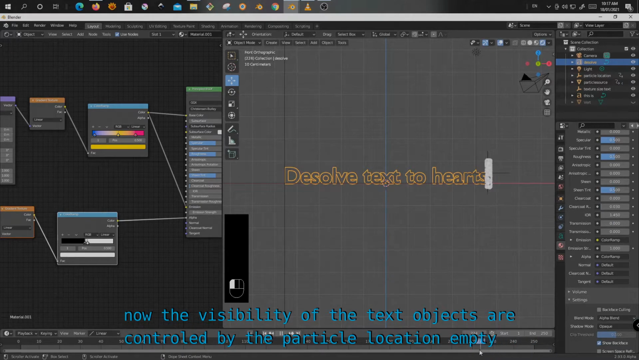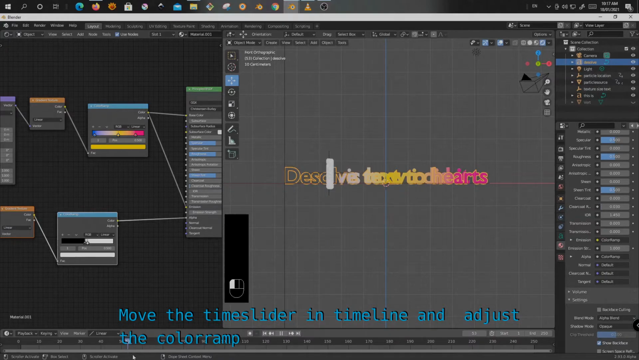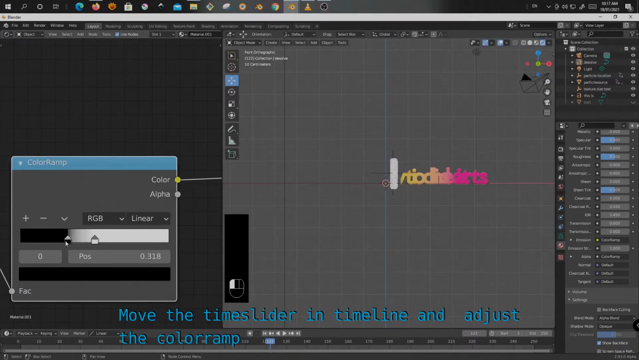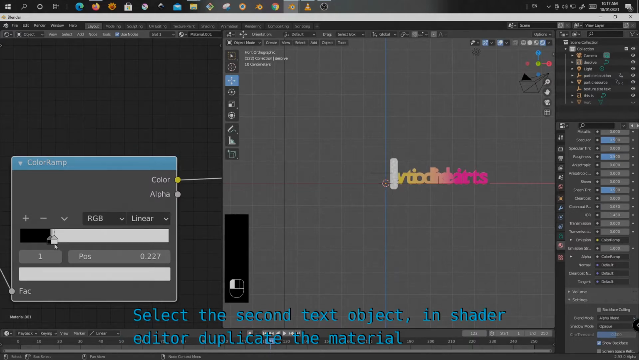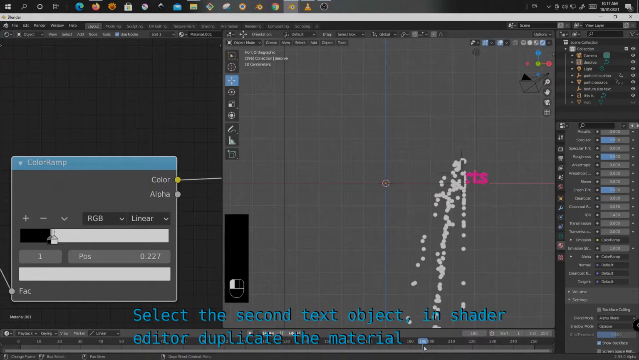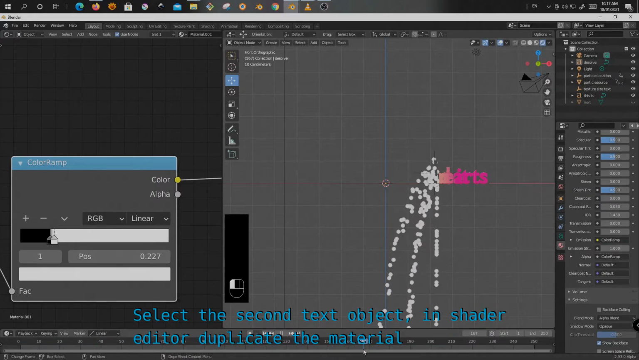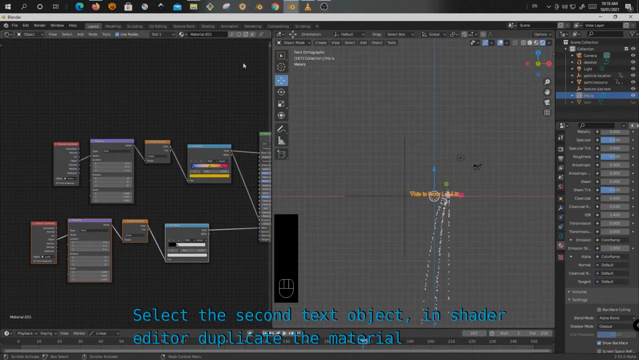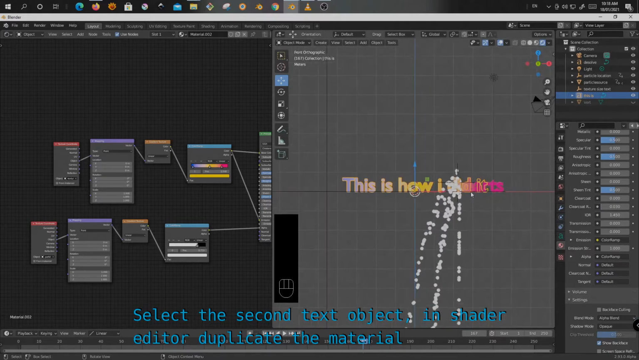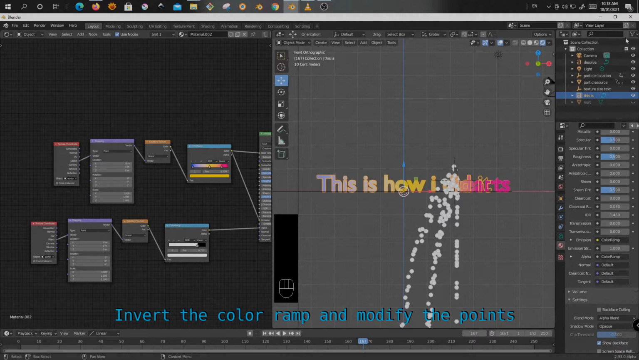Now the visibility of the text objects is controlled by the particle location empty. Move the time slider in the timeline and adjust the color ramp. Select the second text object. In the Shader Editor, duplicate the material. Invert the color ramp and modify the points.